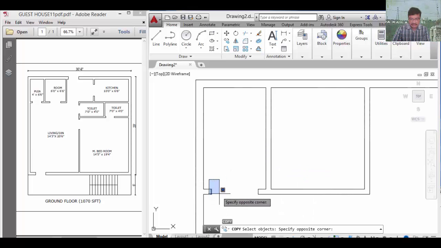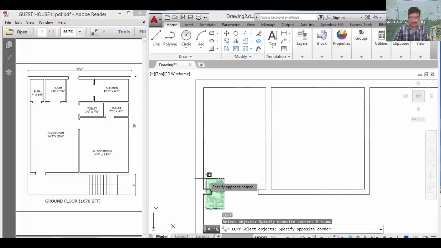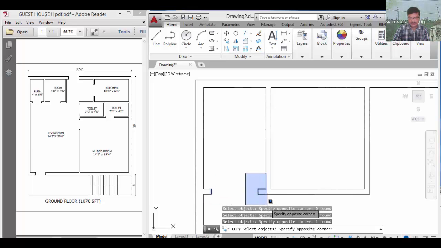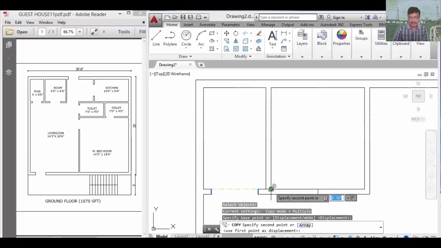If you select from left to right, the object completely enclosed will be selected. If you select like this, objects just touching the boundary, all the objects will be selected. That's why I'm selecting in this direction. Select this and this. Then copy. This is the base point. Copy that somewhere here.